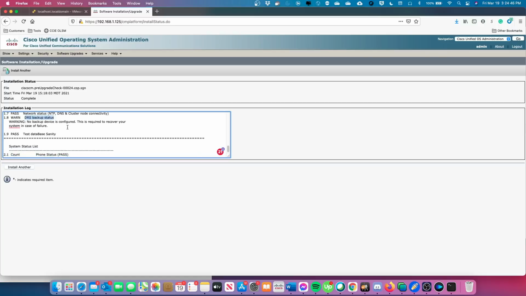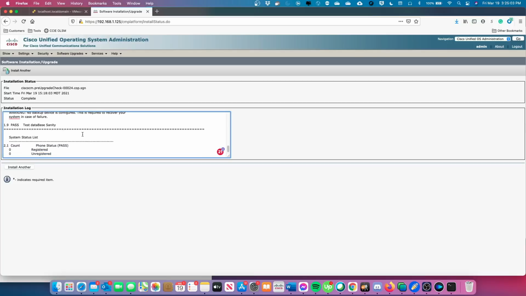I don't have any backup configured, so it gave me a warning. And you are going to want to have a backup just in case something goes wrong with the upgrade, obviously. And test the database sanity. So everything passed here.